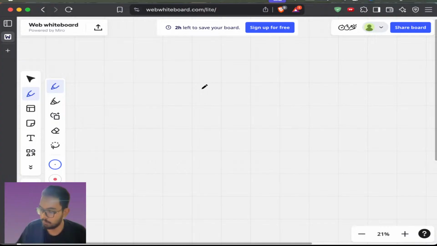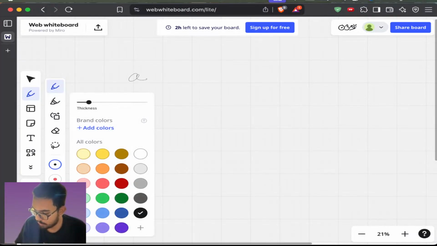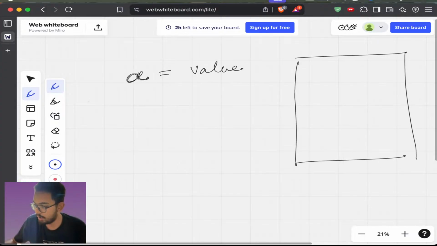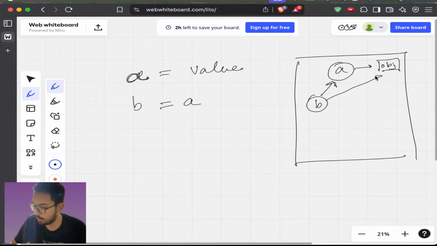Suppose I have something called A, which has some value, right? So in the computer memory, A is stored somewhere here. We make B equal to A. So B is stored here. B is pointing to A. So A is pointing to a particular object, and since B is equal to A, B is also pointing to that object. So A and B are necessarily the same object.